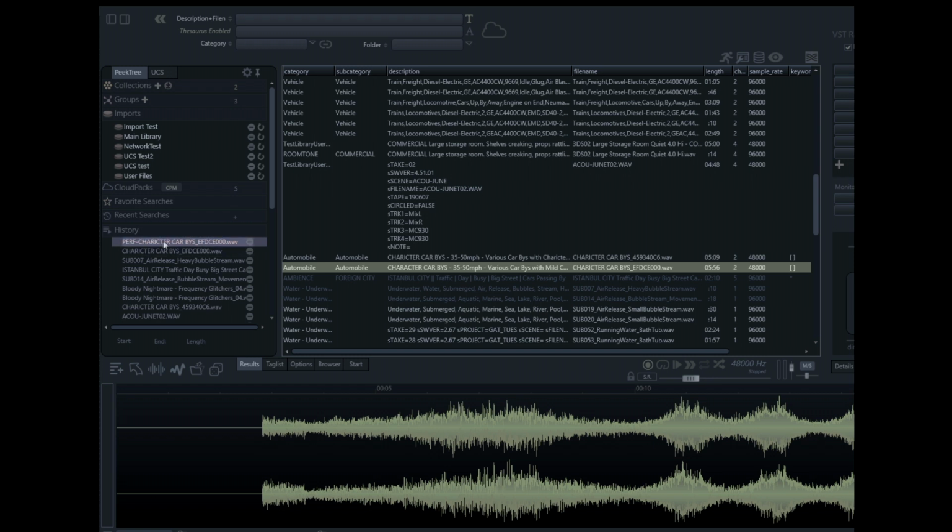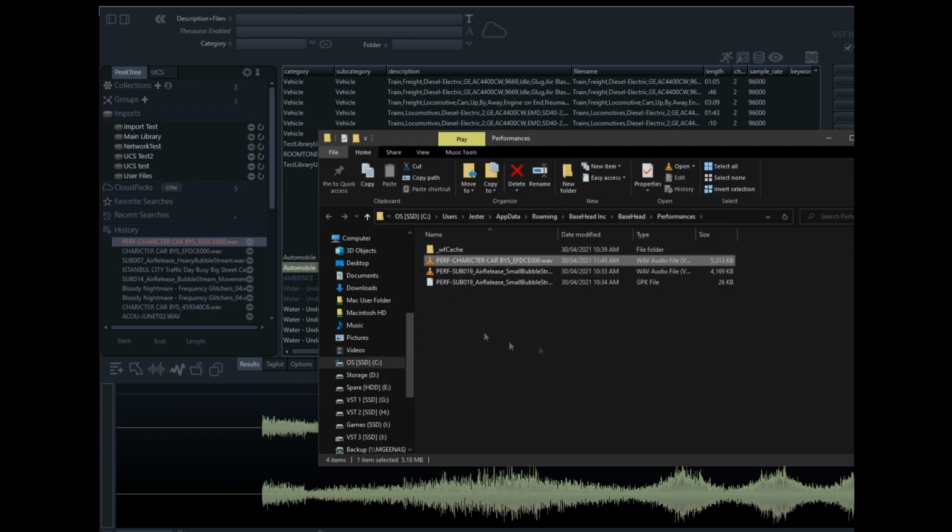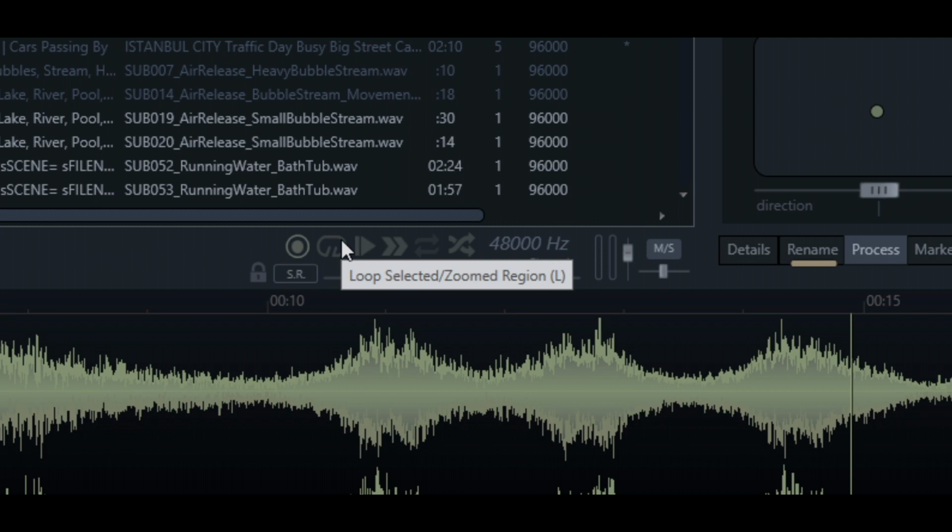If we want to locate this file, if we hover over it, it'll actually show us where the recording is on our hard drive. If we click on this file and then just press the O key on the keyboard, this will actually open up the folder location, and from here we can grab this file and do whatever we want with it.